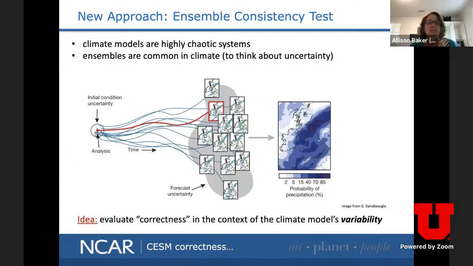So the new approach that we took is what we call the ensemble consistency test. Climate models and weather models are really chaotic nonlinear systems. What that means is, if you look at this picture I have here, if you just change the initial condition a little bit, then the trajectory that the simulation goes along will end up in a forecast that's a bit different. So an ensemble is simply a collection of simulations. The ensemble here is all these blue lines. The initial conditions may just differ by a round off error level perturbation. You run them and you're still going to see this difference, or natural variability, they call it.